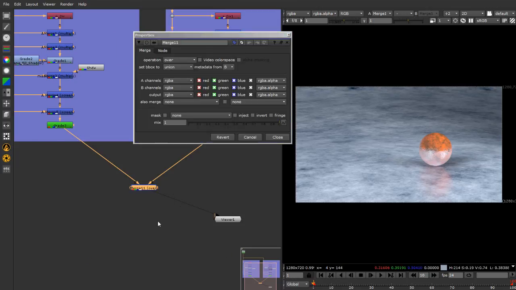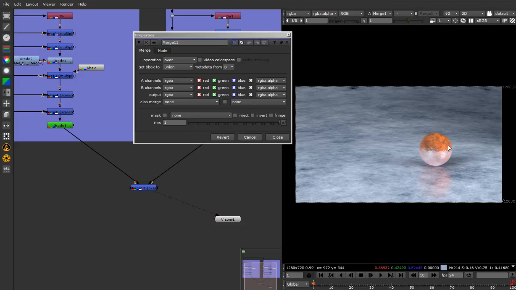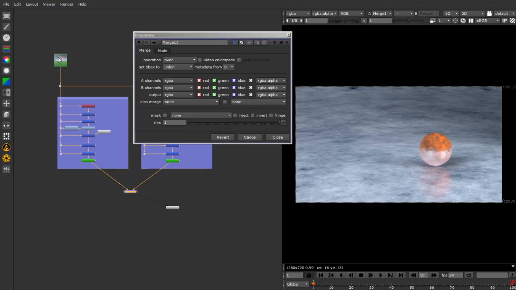Now the only thing I want to test out is to see whether or not this result is coming in from here, or is it using the actual RGBA pass which came in from the original node on top.